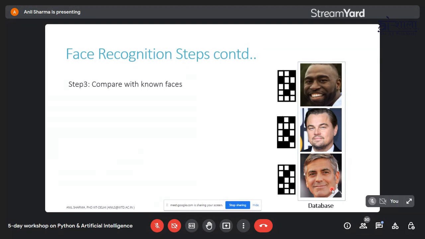Then, using this data set, in the first step we will create the face encodings for each of the faces. For example, for the first one this is the encoding. Just look at my pointer. For Leonardo DiCaprio we have this, and for Clooney we have this.